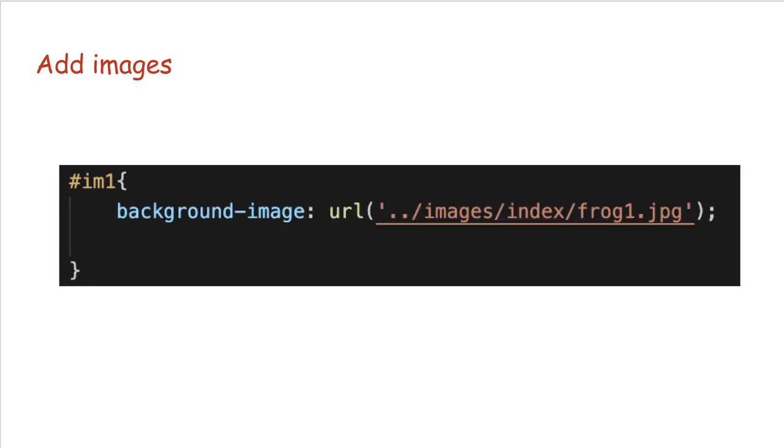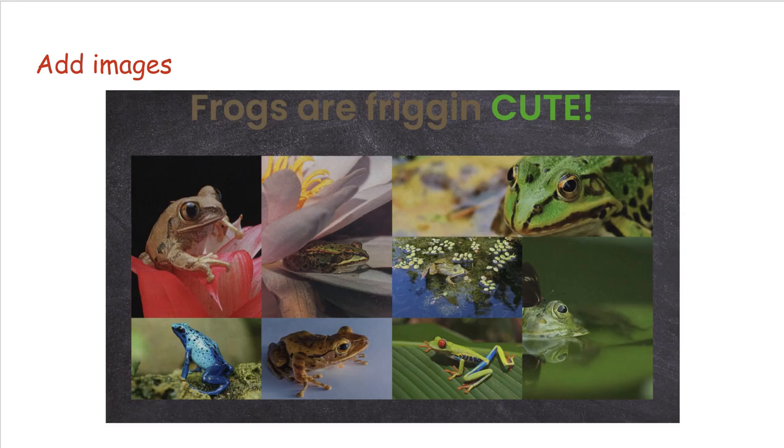Finally, it's time to add the images. For each image, select it by ID and add the relative path to its location. Now, connect it to the grid using the grid area keyword. All of this work results in a stunning gallery.